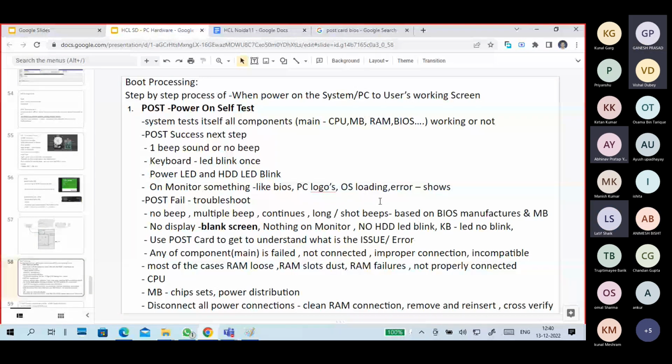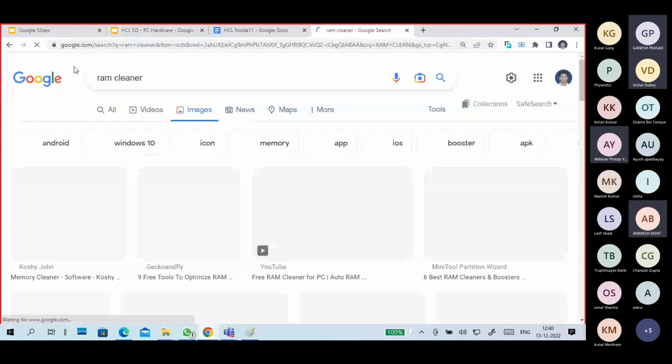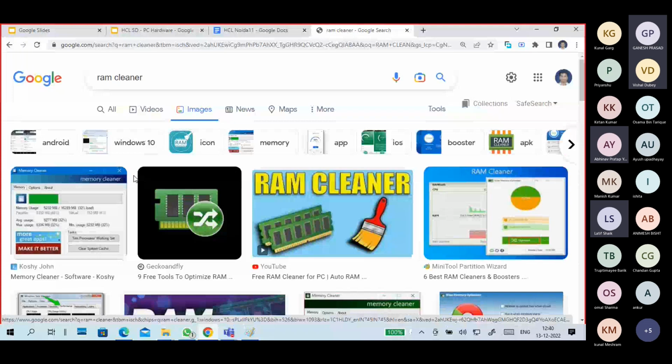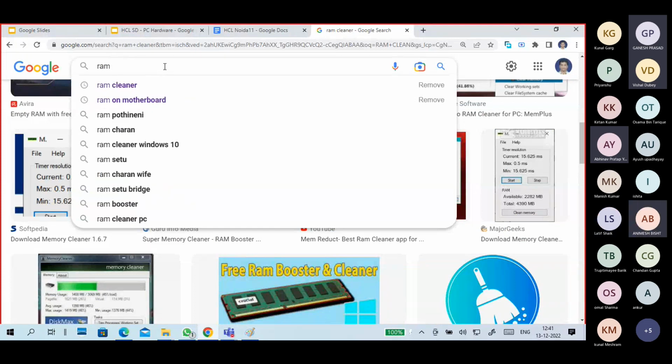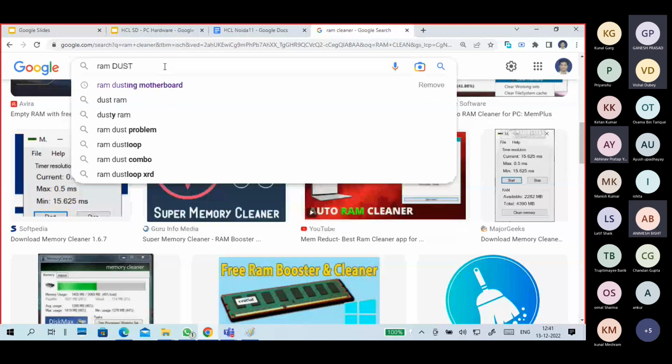RAM cleaner means software will come? No, not that kind of RAM cleaner. That is a waste. Don't use RAM cleaner software, guys. It is a waste and does nothing. Most of them are fake ones. So, RAM testing.